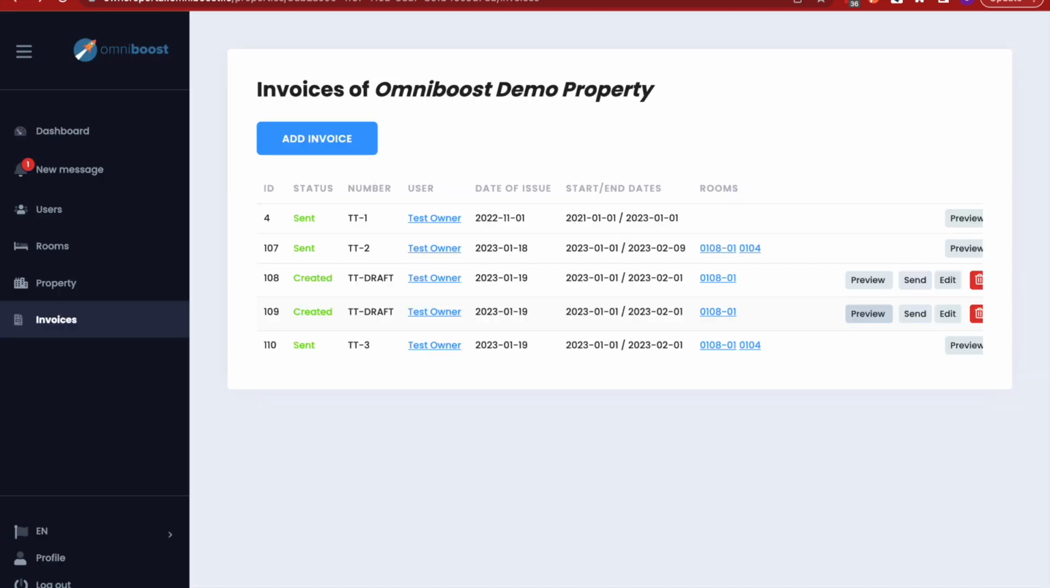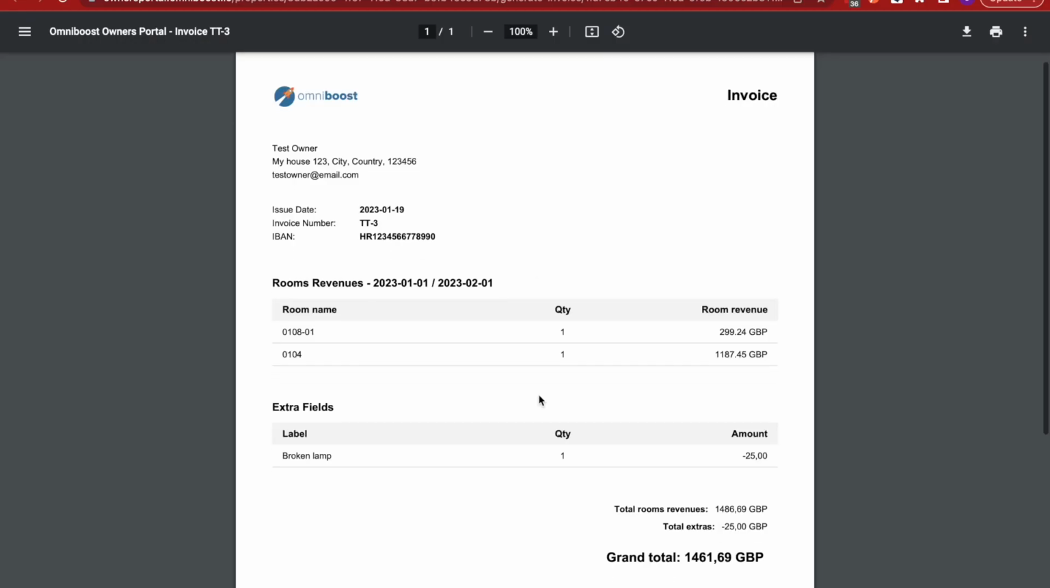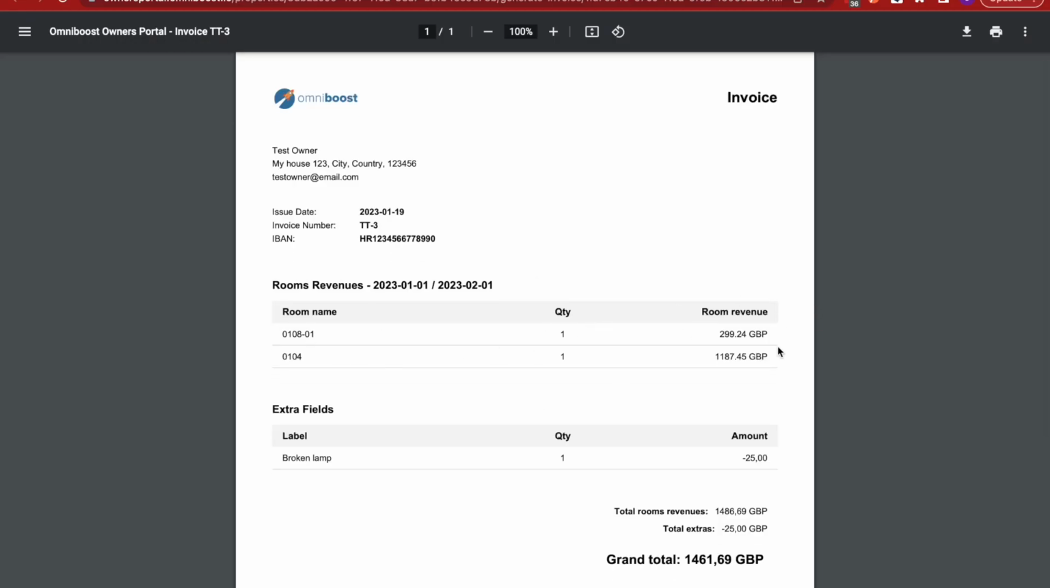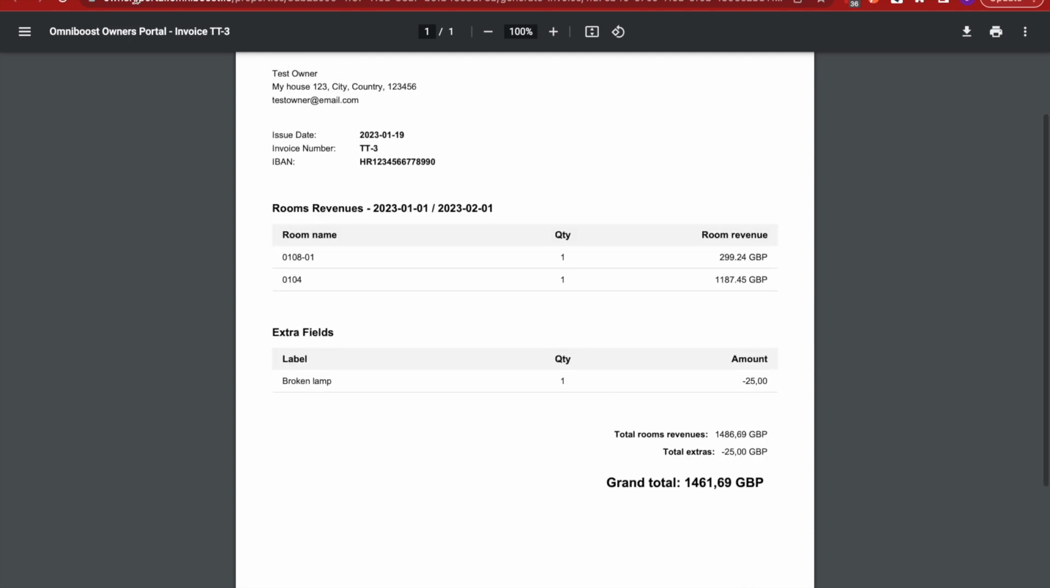So a summarized invoice would look very similar, except it would not have the detailed line. So you would only have the totals, and here you can see totals per room for a given period, and then any extra fields, and then the total amount that can be paid out.